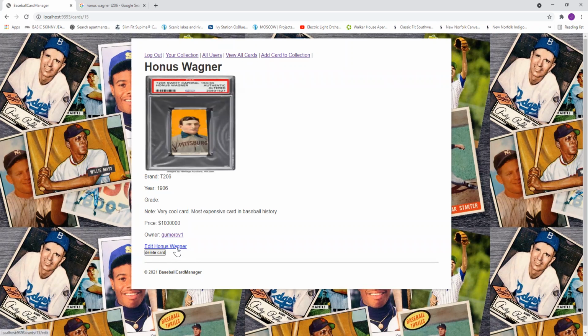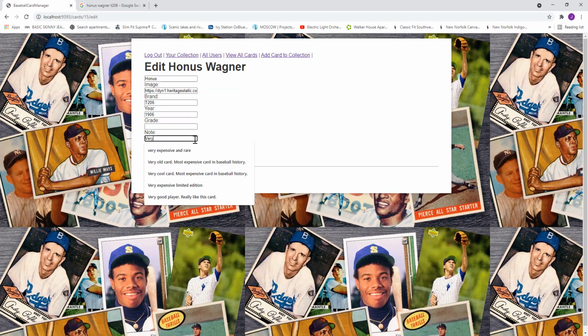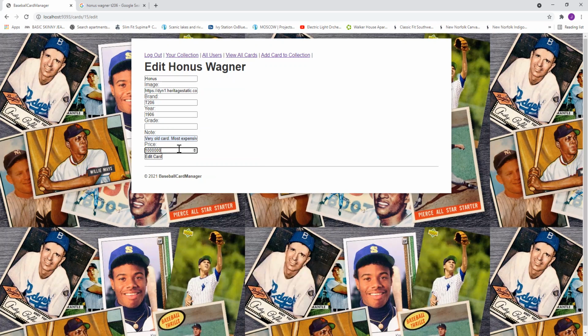And let's say I wanted to edit this card. Let's say the price went up a bit. Let's say now it's 2 million. We're feeling rich. Let's edit it. Let's see if this edit went through.